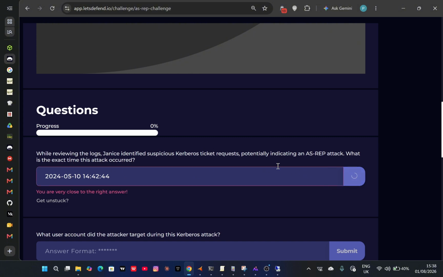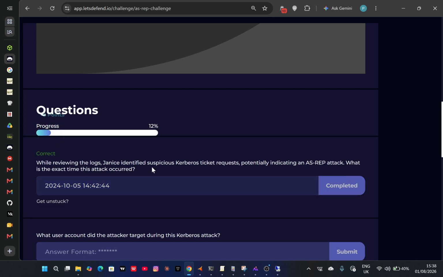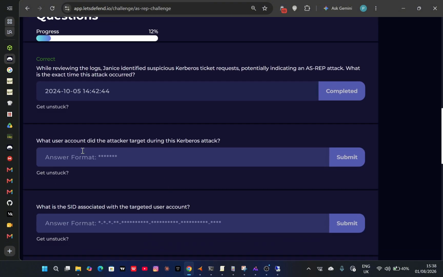Actually, let me submit. So now it says that we are very close to the answer, and I think the problem might be that I interchanged the day and the month as well. So let me submit it. Now we got that right. Okay. Now the next question asks what user accounts did the attacker target during this Kerberos attack.